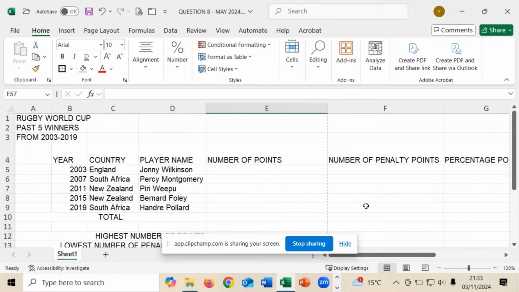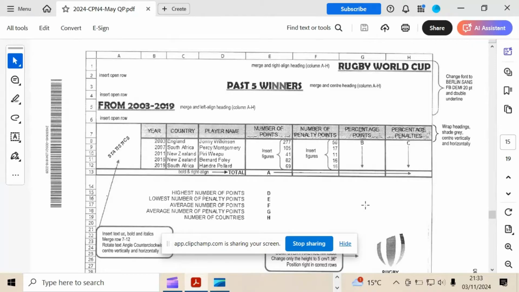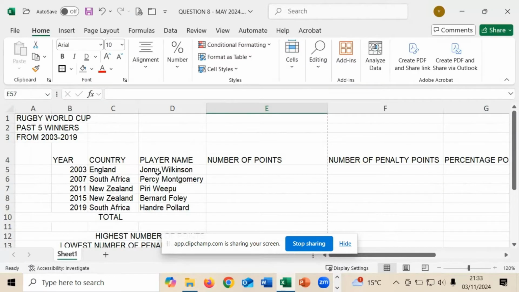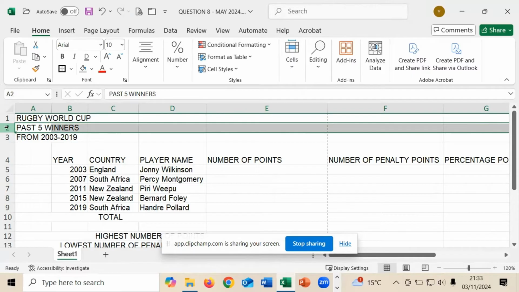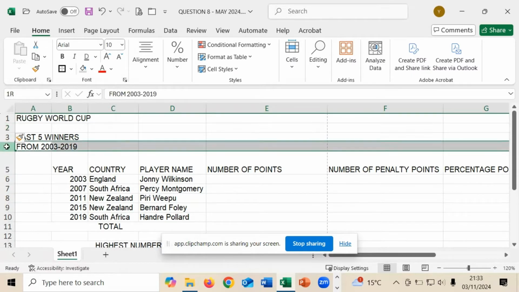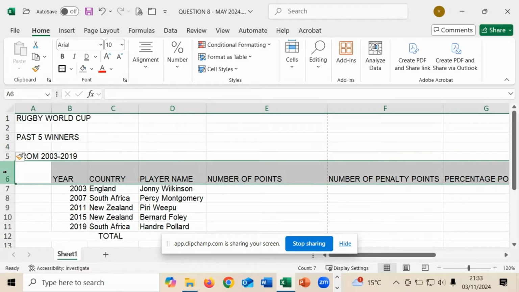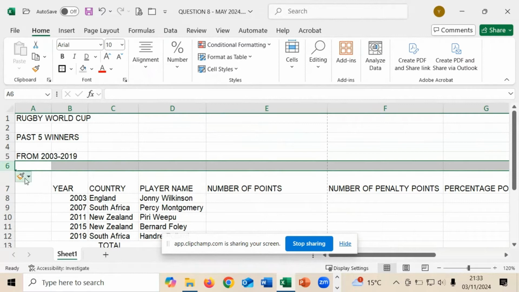So we have a Rugby World Cup. You'll see there's an open row after Rugby World Cup, there's an open row after the past 5 winners, and there's an open row after from 2023 and 2019. So let's insert those empty rows. We'll right click on row 2, insert, similarly by row 4 and by row 6. Okay.